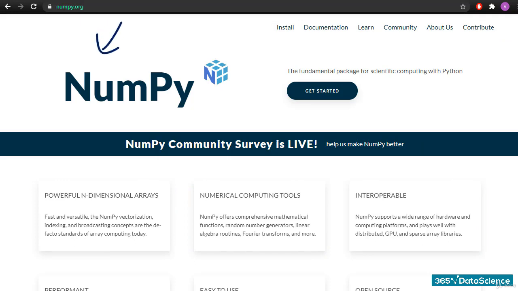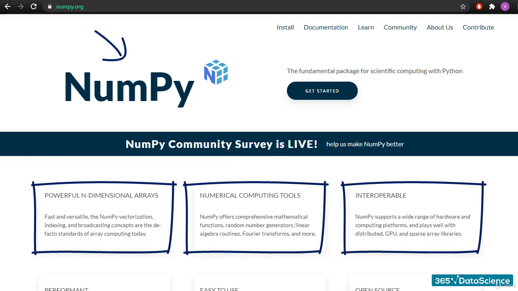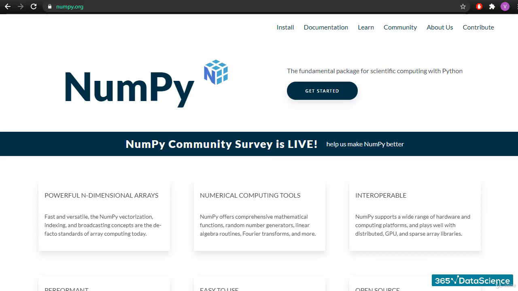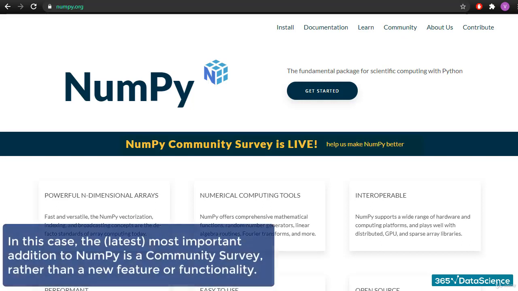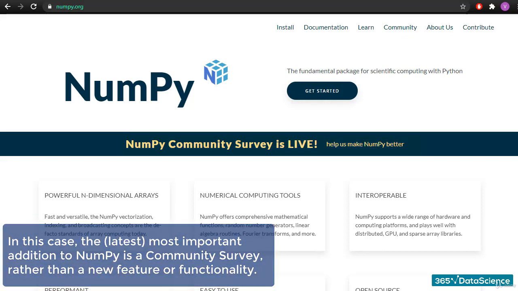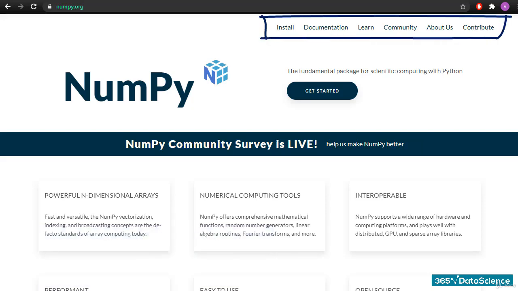Once it loads, we'll see a gorgeous logo, along with several boxes highlighting various features or advantages to using NumPy. In the middle of the screen, we'll see the latest major version followed by the most important addition to the package that comes with that release. In the top right corner, we see several sections, like Install and Learn. But right now, we're only interested in the one titled Documentation.